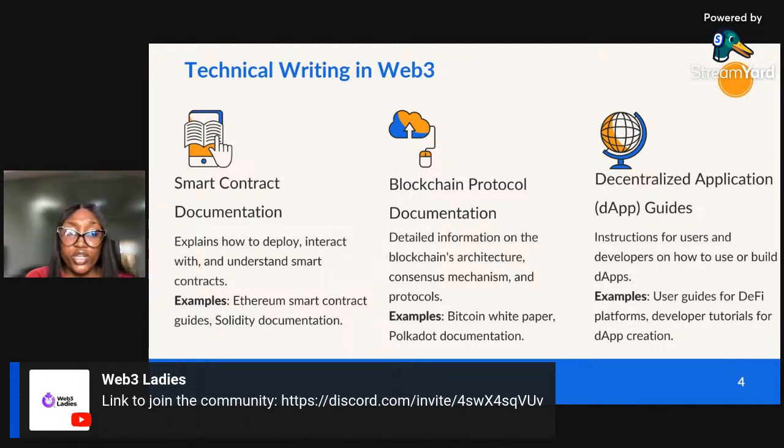So examples of blockchain protocol documentation, as you can see on the screen. Okay, I didn't even talk about the examples of smart contract documentation. So examples of smart contract documentation you can write: you can decide that you want to document Ethereum smart contracts, write guides on Ethereum smart contracts. You want to document Solidity. Solidity is a programming language that allows you to create smart contracts. So you can say, okay, that's what you want to do.